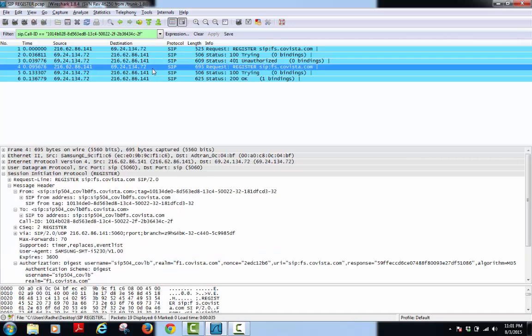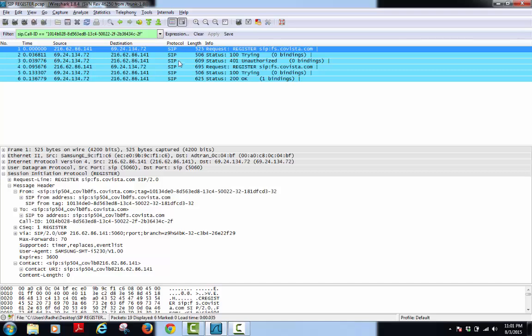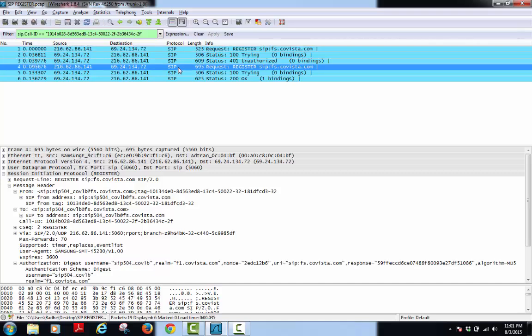Now once the 401 is received, you can look at the response coming back from the user agent, and again everything is the same. The call ID remains the same, and you can see the authorization header. This is what you have to look for in the registration that comes back after the 401. The initial registration does not have the authorization header. The registration that comes back after the 401 will have the authorization header.